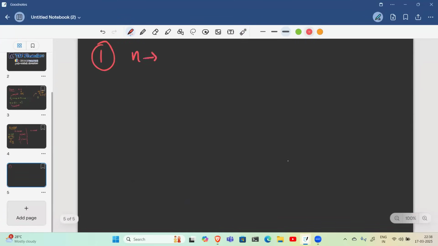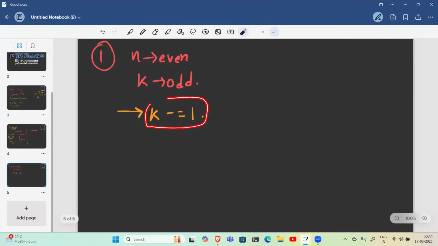When n is even and k, we already know, is odd, as given in the question, what do we do? The first step is k minus equal to 1. Why? Because I know that k is odd. If k is odd, this value of k will never be utilized. For example, if k is 9, the value of 9 will never be utilized to do the operations. The maximum you can use is k equal to 8. That is the reason we first subtract 1 from k.